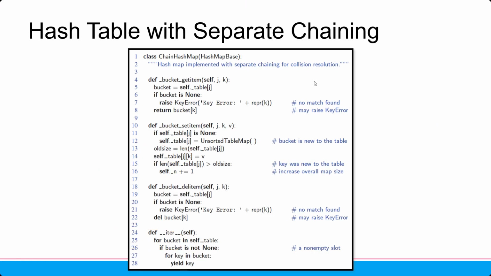So this is the chain hash map function. The chain hash map is a subclass of hash map base, so this is the superclass. Okay, so the bucket item: if the bucket is in the self table at J, then check whether the bucket is available or not. If the bucket is none, then show the key error. If not, then return the bucket at the position of key or the index key.